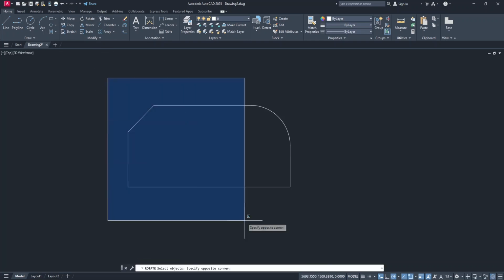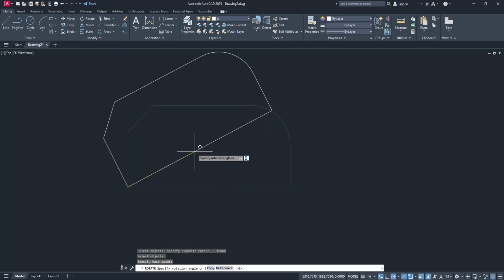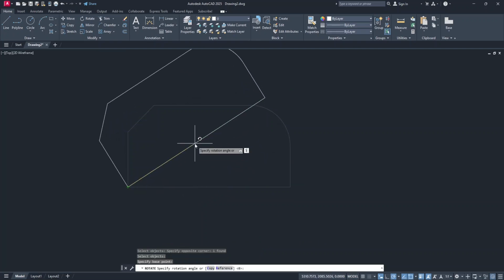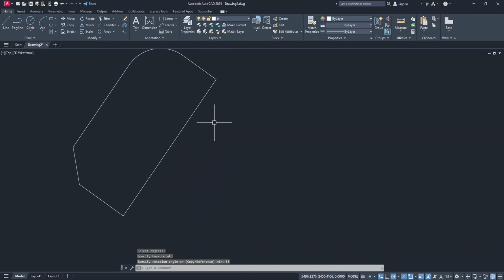Select Rotate, select your object, press Enter, select a base point, and then type your angle, 55, and then press Enter, and your object will be at 55 degrees.